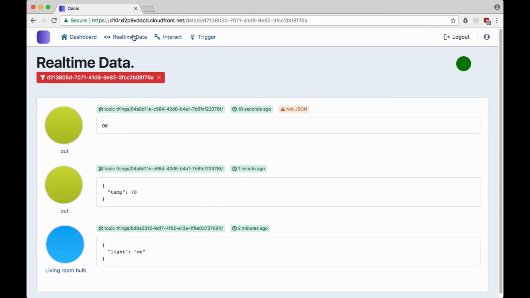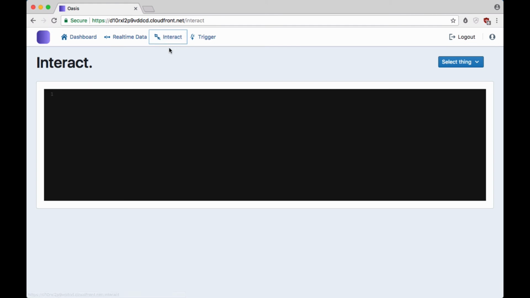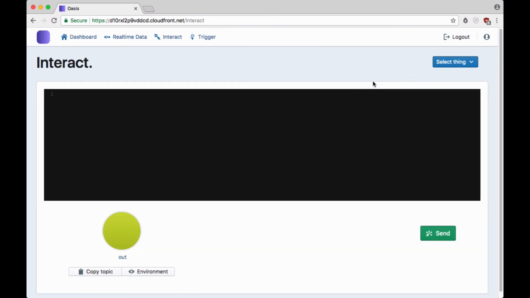The next tab is the Interact tab, so let's go ahead and click on that. The Interact tab is a fully functional MQTT publisher. So you don't, like I mentioned, need MQTT-FX. We can go ahead and select our thing, in this case the apartment, and we're going to go ahead and click on out for the outdoors temperature sensor. And we could basically type in any JSON here or any text. So in this case, the temp, and then we're going to go ahead and send 90. And go ahead and click on send there. It says MQTT message sent to out.